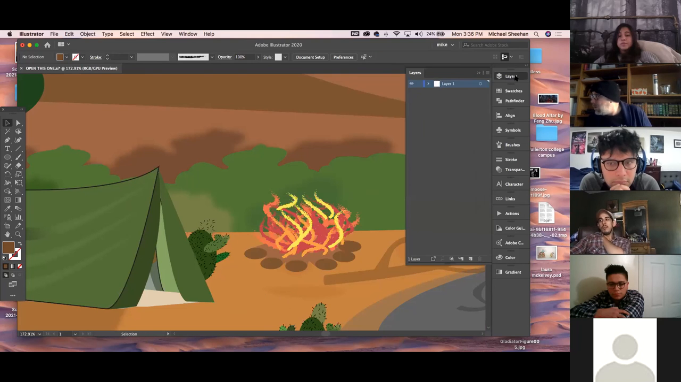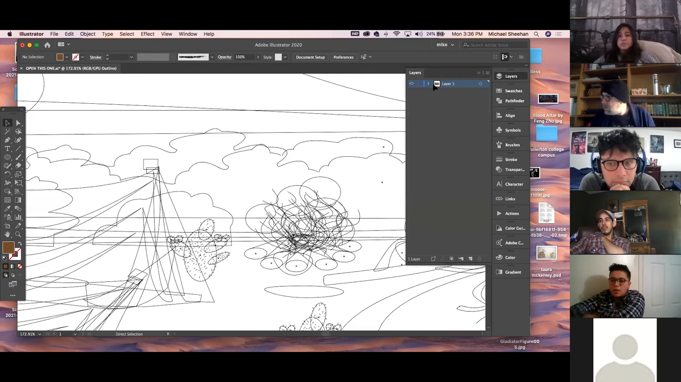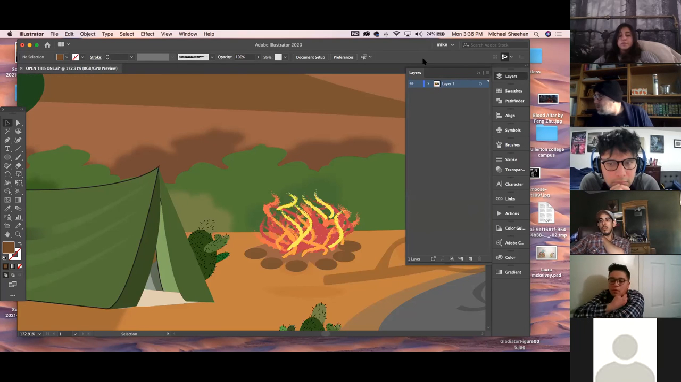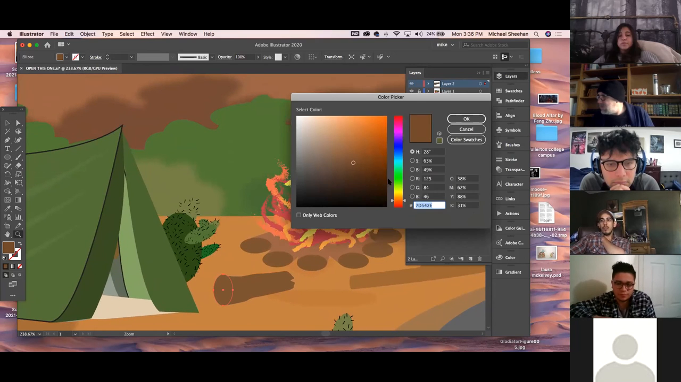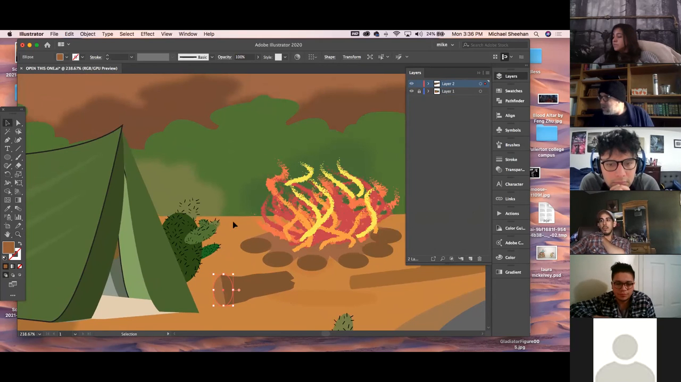I'm going to make a new layer here. I'm going to put this here, that way I can work on it a little bit easier. Then I'm going to take a paler version of this, kind of desaturate it, making sure it's on top.